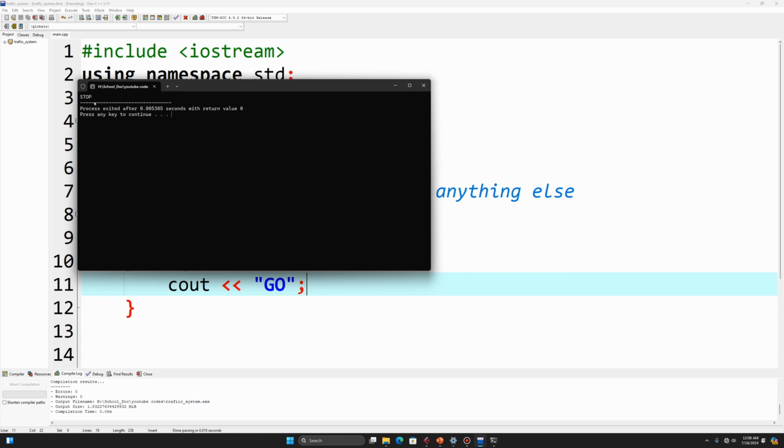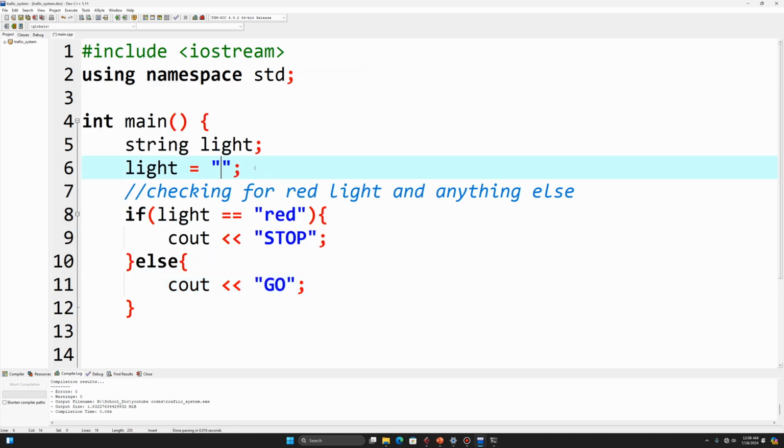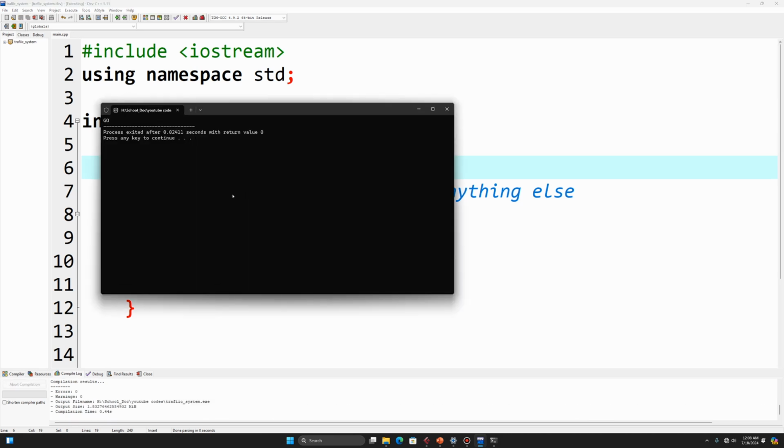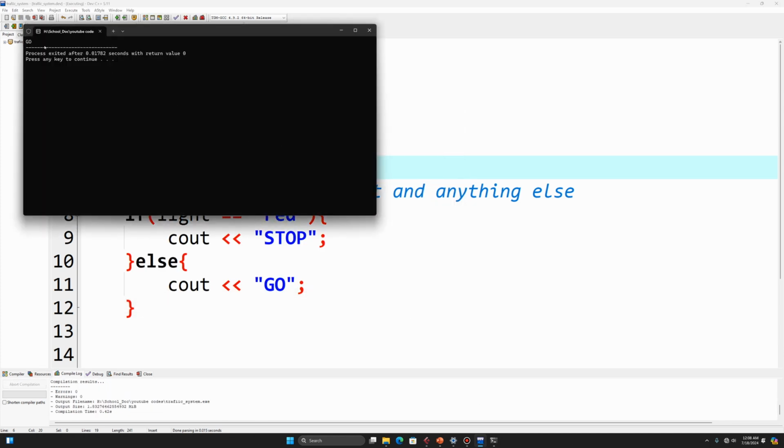And it tells us stop. Now let's test with yellow. Or maybe this time, let's test with green this time around. And it tells us to go. Let's try with yellow. And again, it tells us to go.